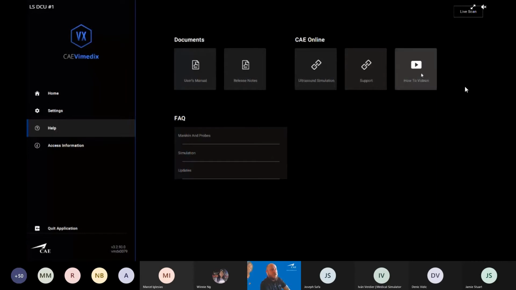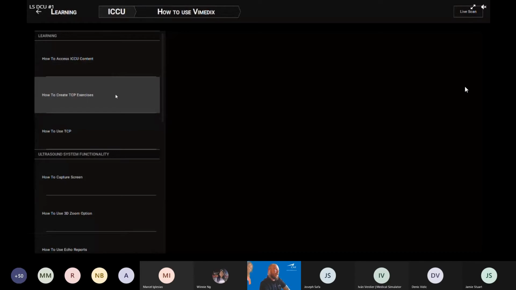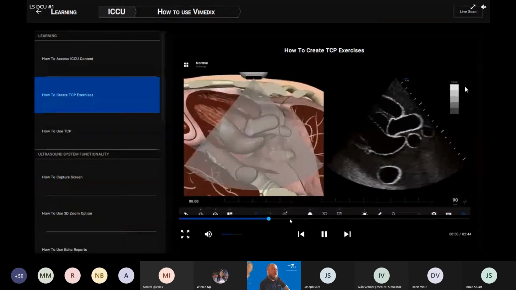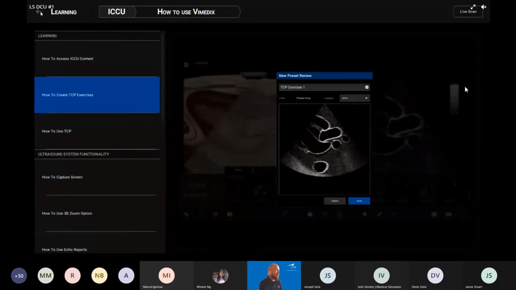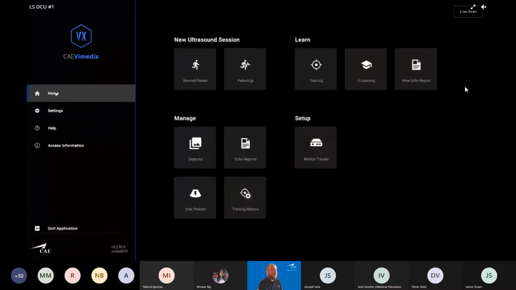Also, we support you with how-to videos. So if you're not sure how to create target cut planes, it's here, okay? So you can just watch this footage and see how to use particular features of Biomedics. So this is how it works. So remember, the help part of the left side menu is really important. Then let's get back to our main screen.